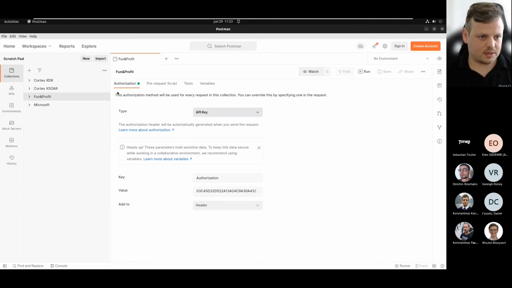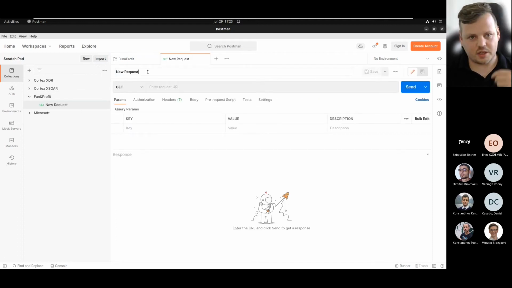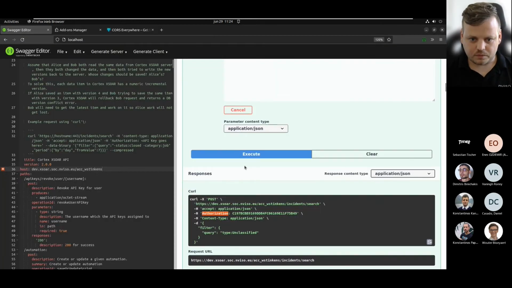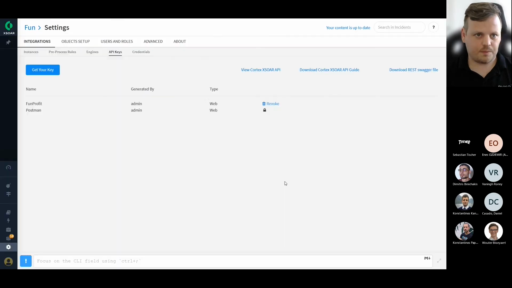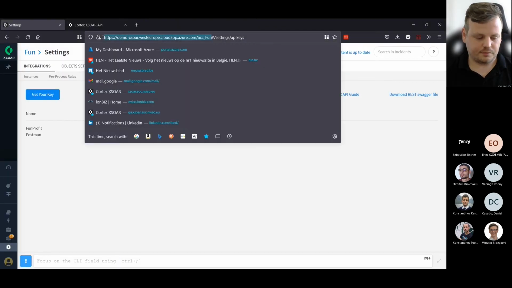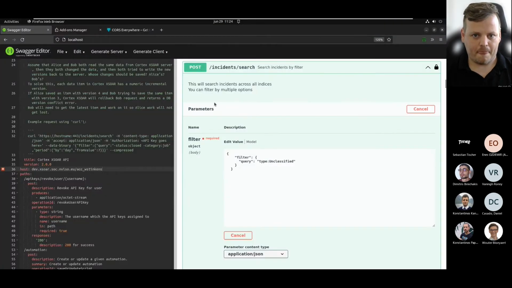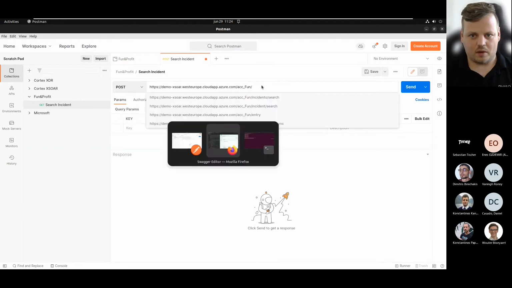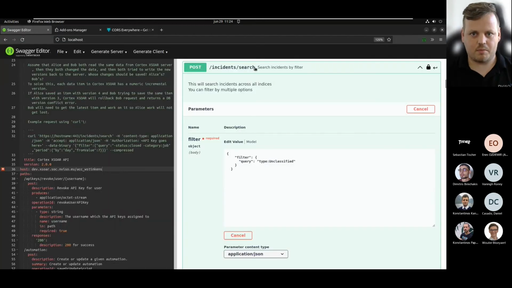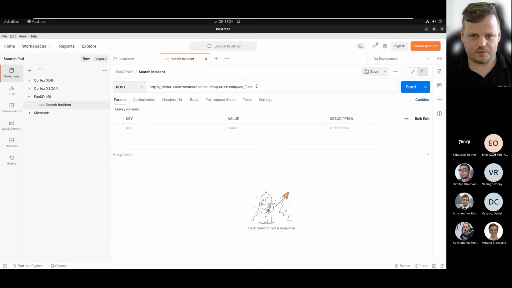And let's create a new request. Give it a title. Let's first do the search incident again, which we saw previously. So let's get the URL of the server. It's a post request, and then we need to add the API endpoint /incidents/search, and then we need to define the body.